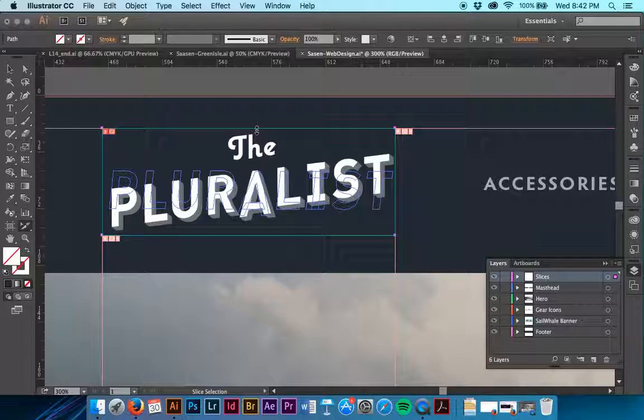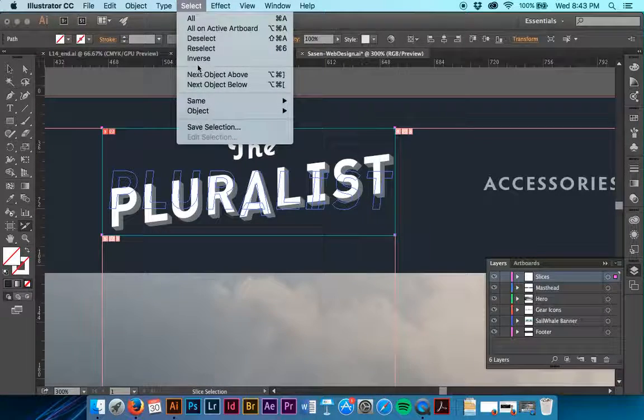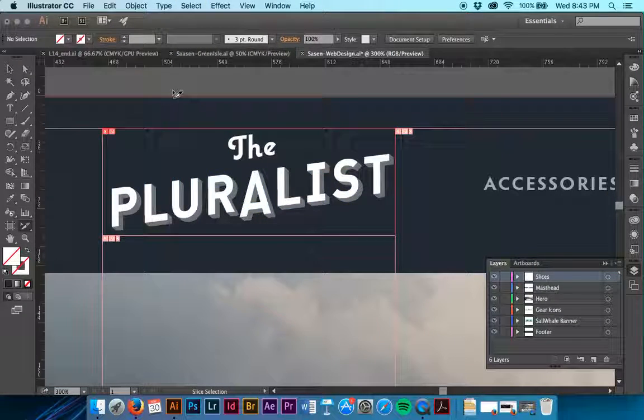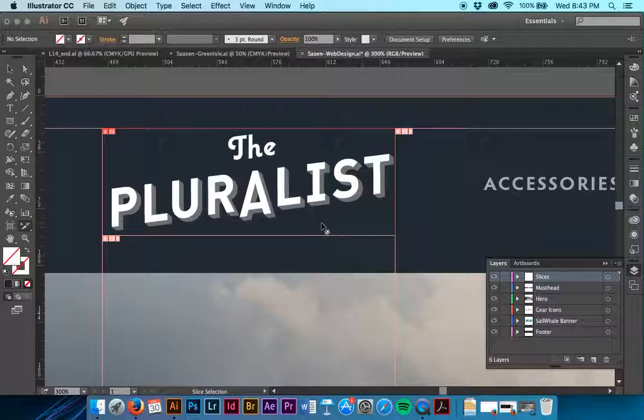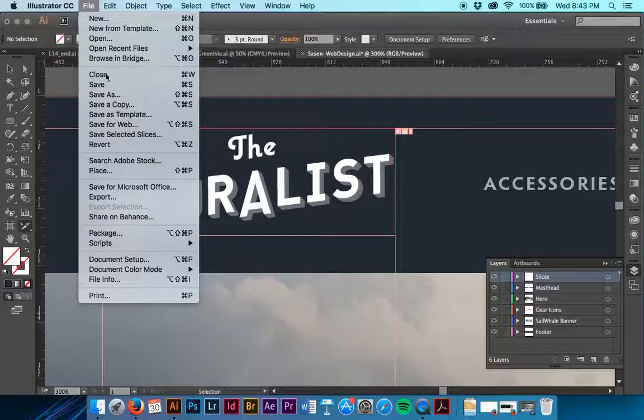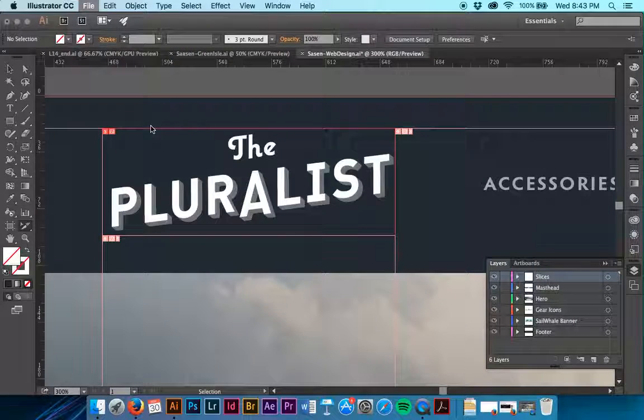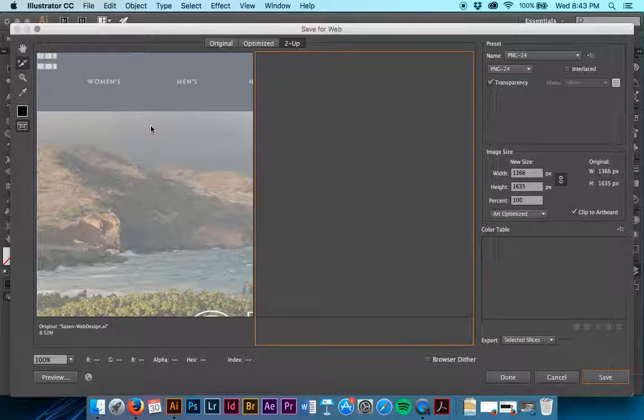So what we're going to do is deselect and View, Lock Slices so we don't accidentally change or move them. The next thing we're going to do is Save for Web. Now we typically do a File Export, but Save for Web is a different way to do it. So we're going to File, Save for Web. If you're using a different version, you might do File, Export, Save for Web Legacy. And we're going to open up this document.